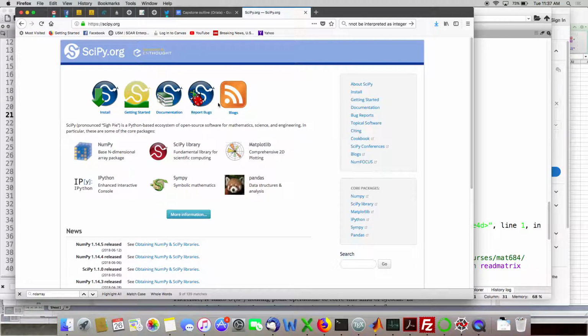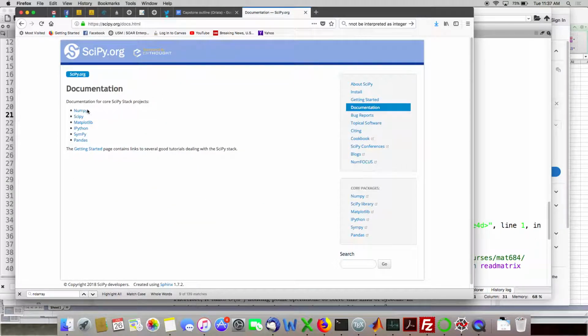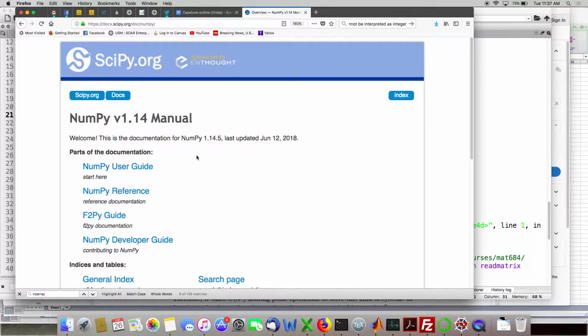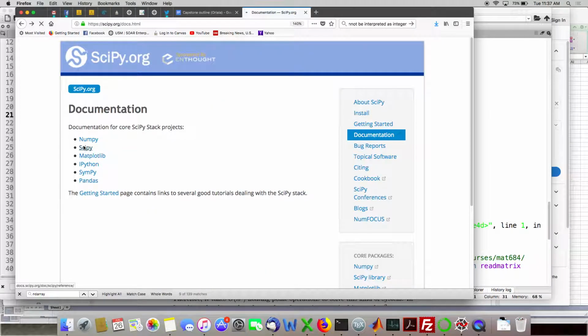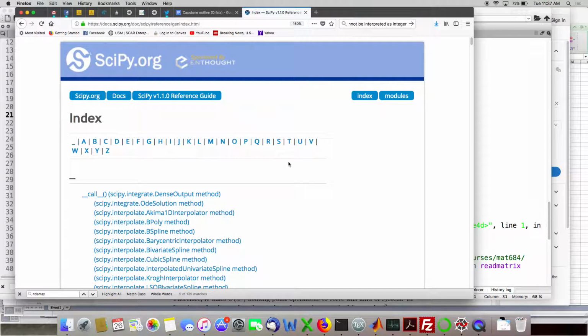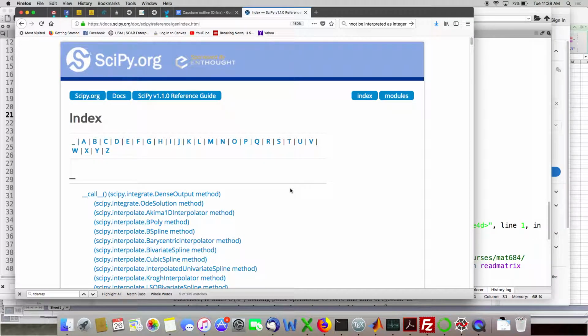Under SciPy, you can go directly to the documentation for all of these. Let me make this a little bigger. You can get to the documentation for NumPy and separately for SciPy. I will indicate what packages any such functions are in, so that'll help you find them. If you go to the index, it has an index of every single function in SciPy, so you can look up things there.